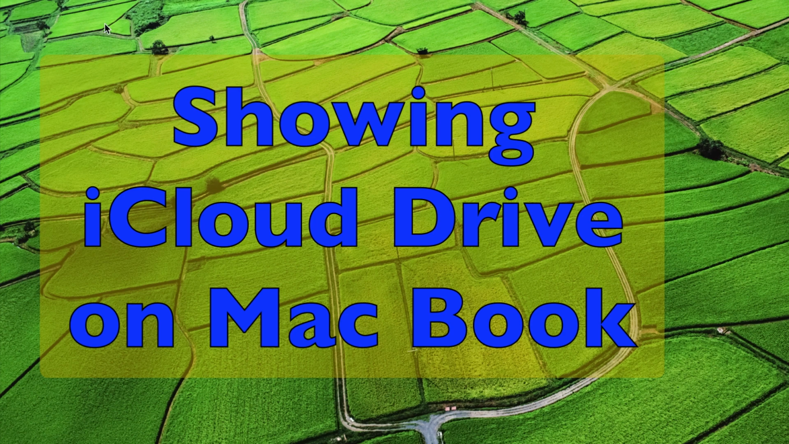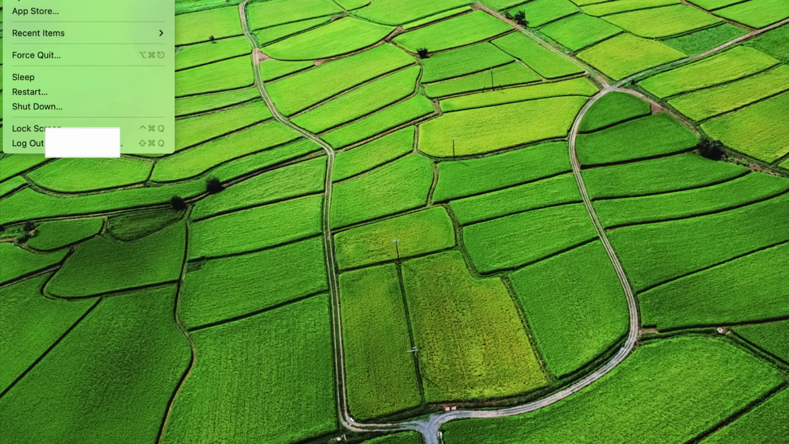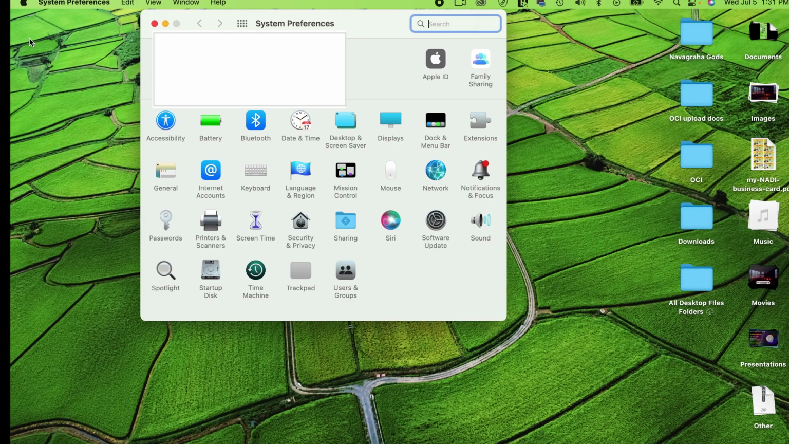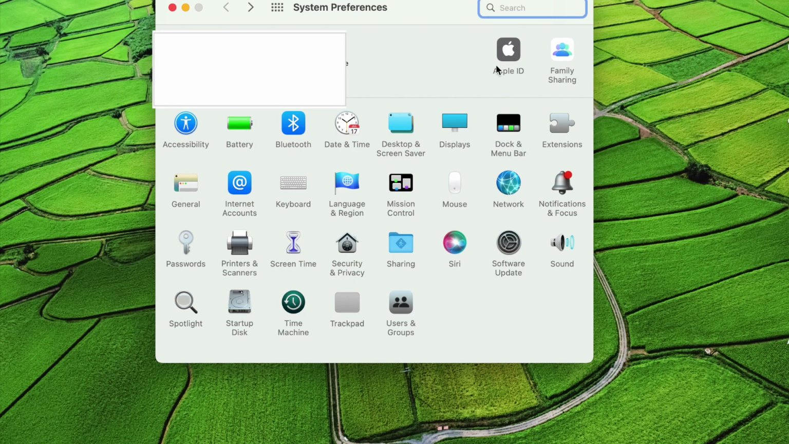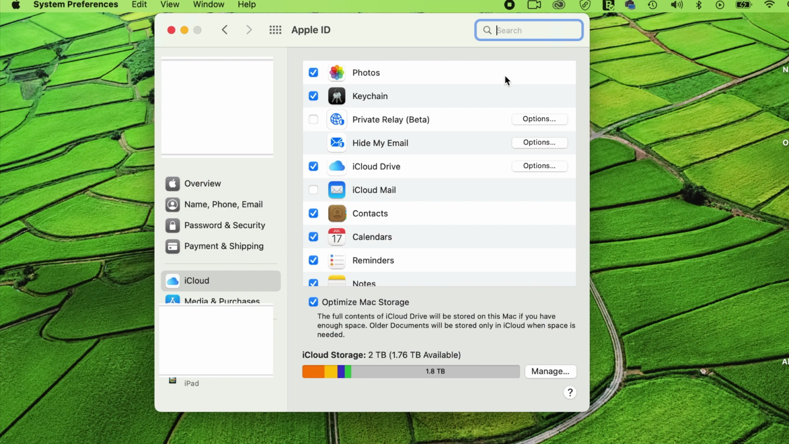So here, you go to Finder, and when you see the Apple icon on the top left corner, click on it and go to System Preferences. Once you're in System Preferences, click on Apple ID, which is next to here. Look at this, this is the name and this is the Apple ID. Click on it. Once you're on this page, go to iCloud here. See where my arrow is moving. Click on Options here.